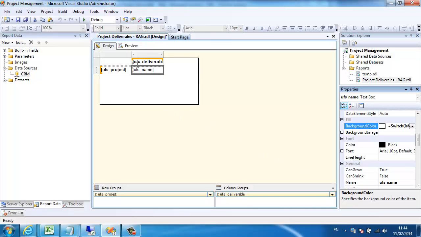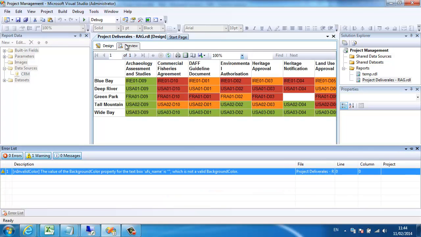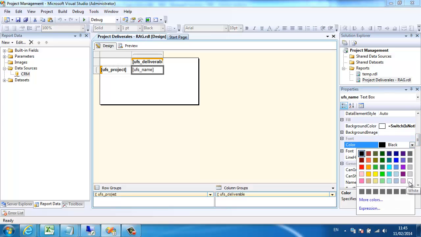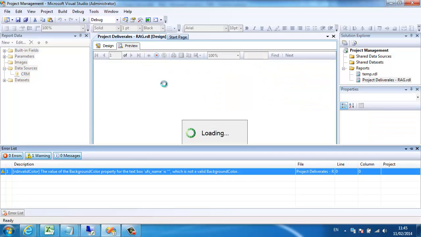So I'm just going to test out my report here now again. Great, so I can see I've got the red, amber, green shown up on these. I'm just going to set the background color to be white on the cell itself. Great.